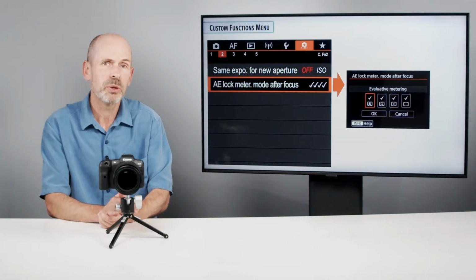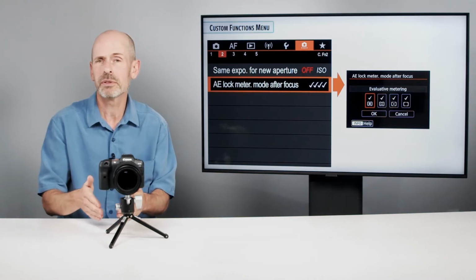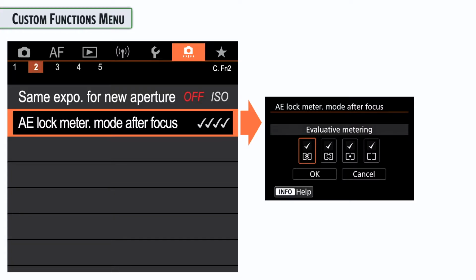Next up is whether you want to have the meter lock after focusing in different metering modes. And so you can have it do that in some modes, but not the other modes, by checking or unchecking the appropriate boxes.